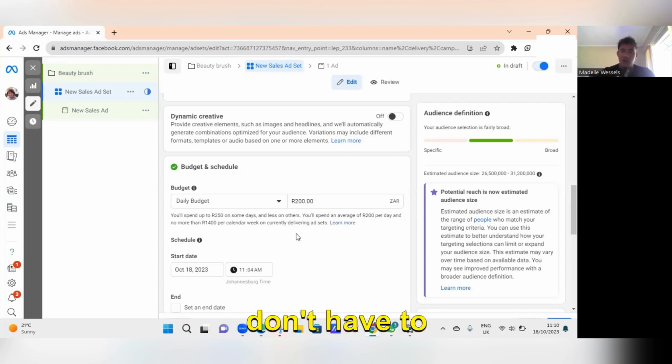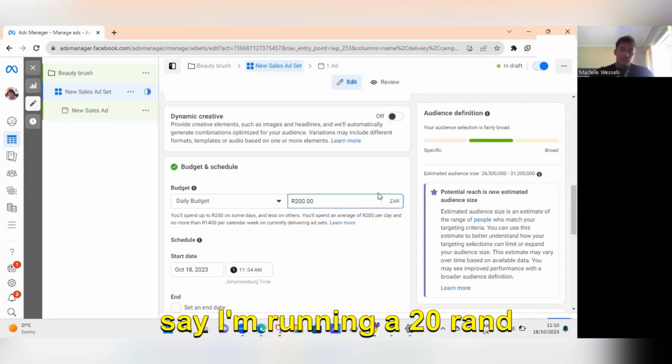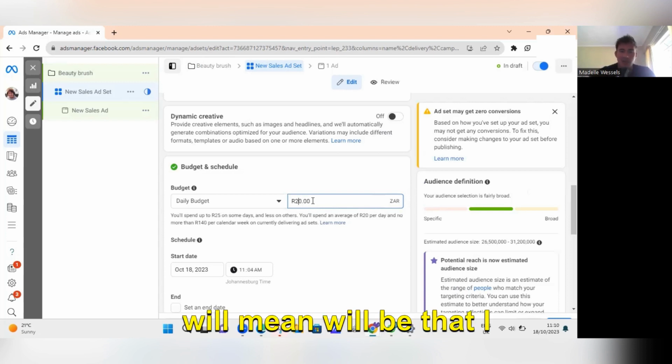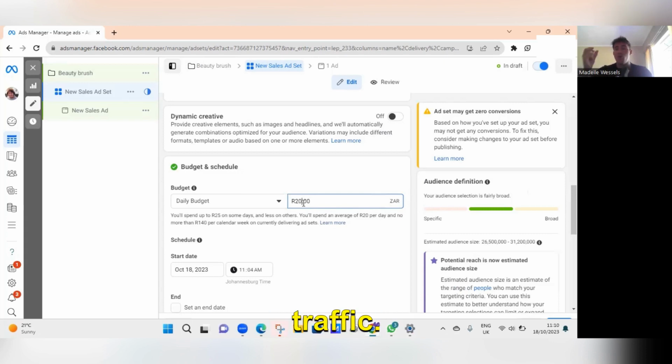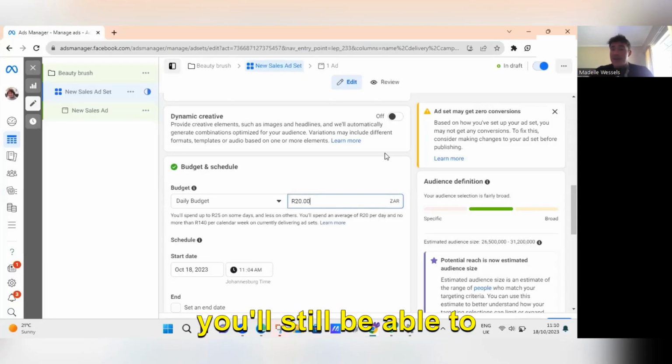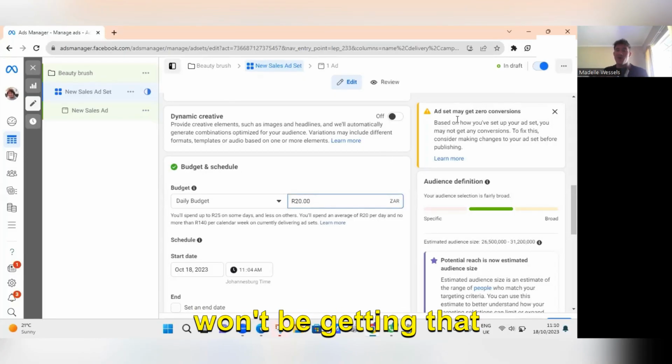So with your budgets, you don't have to necessarily do what we do. There's no limited or maximum amount of daily spend. I would recommend that you don't start with too high of a budget. I don't know what your budget is, because, let's say I'm running a 20 Rand a day ad, or I'm running a 2,000 Rand a day ad. The only difference will be that I get 100 times the traffic, or 10 times the traffic, or just more traffic. Even if you're running 20 Rand a day ads, or 50, whatever, you'll still be able to get sales. It's just going to take longer because you won't be getting that much traffic to your store.